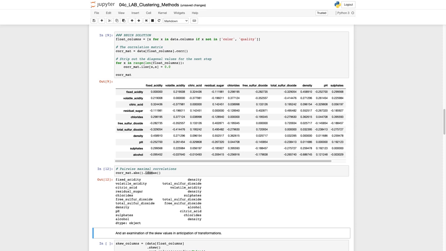There are some fairly high correlations, but not high enough for us to exclude certain values. But that is the reason why we'd want to start to investigate how high the correlations are between each one of our different values that we're going to use for our unsupervised model.